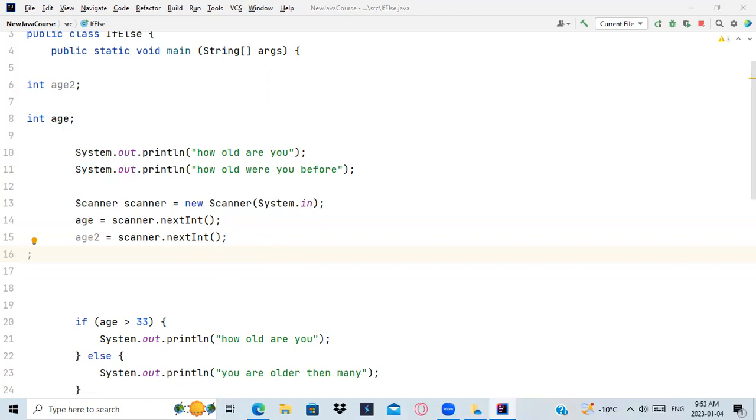I'll show you. Run your program again. Yes, age is useless. If you want to delete it, you can delete it.